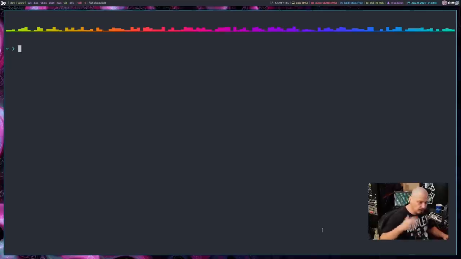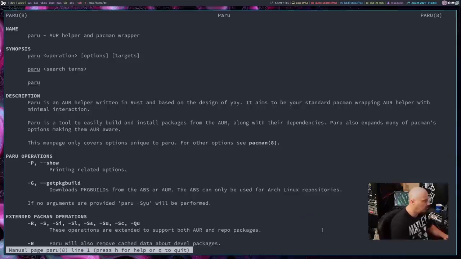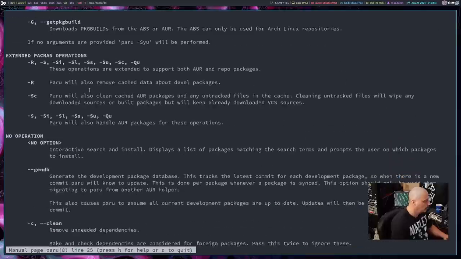Now, I don't want to show you every single flag and option available for paru, but paru -R for remove, similar to pacman -R or yay -R, would remove a program. If I had Icecat installed, that's how I would remove it, for example. Let me do a quick man for paru just to show you what is available.